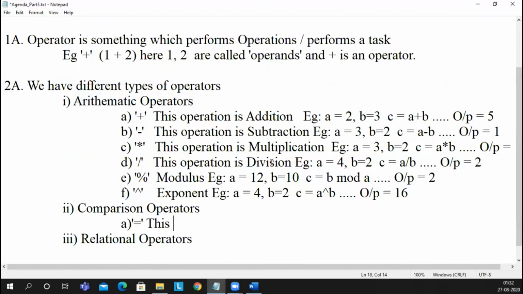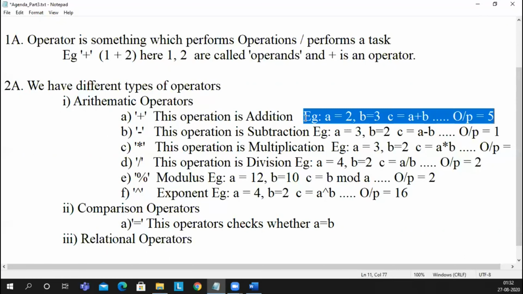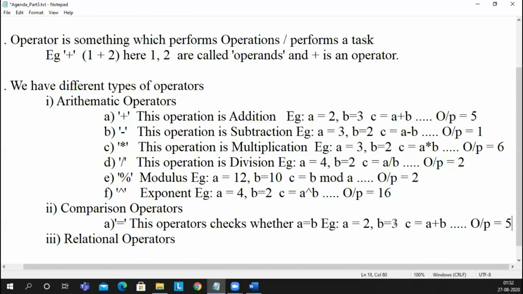So if I take an example, this operator checks whether a is equal to b, right? So the output will always be a Boolean value. So let us take this as an example, right? We can't assign like this, so we have to print, is a equal to b? True or false? So the answer is false.